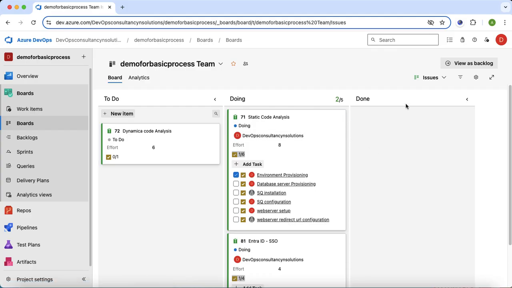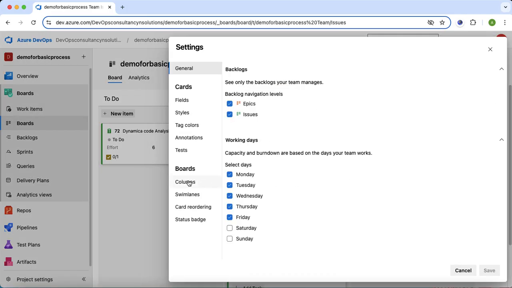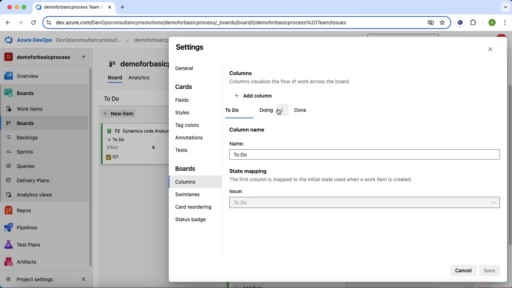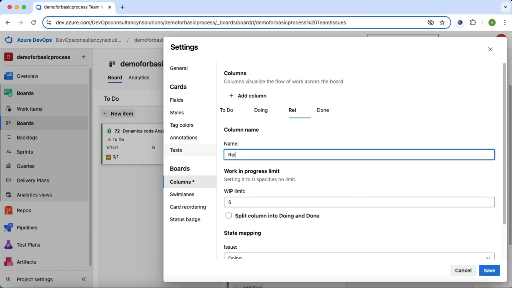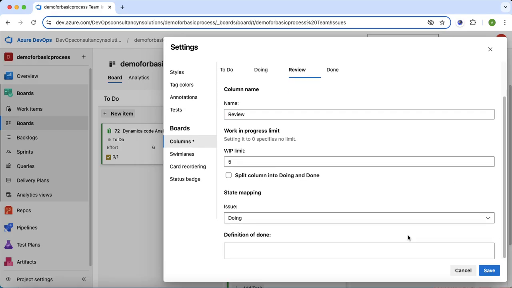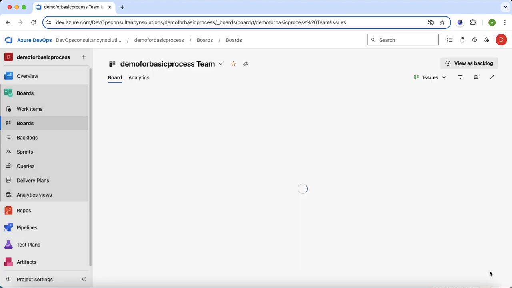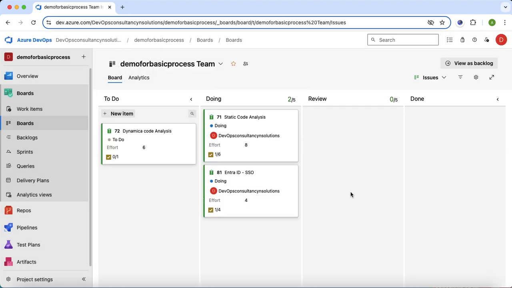Similarly, if you want to add another column here, you will just click on the configure board setting, right? Go to the columns, and after clicking on the doing column's 3 dots, you get an option, insert left or insert right. So I click here on insert right. A new column will be added here. I will give the name review, and state mapping will be doing, right? So I will just click here. So here you can see the new column has been added.